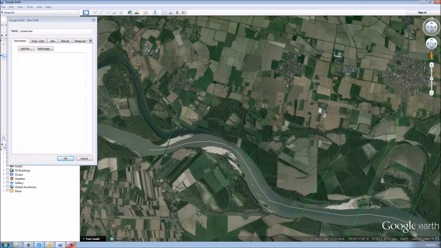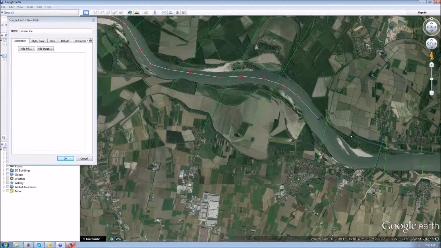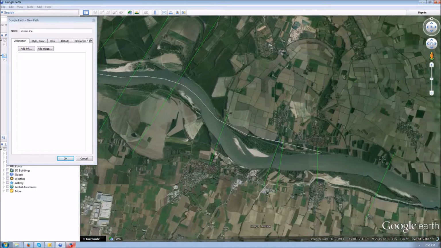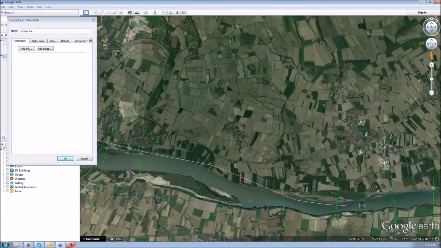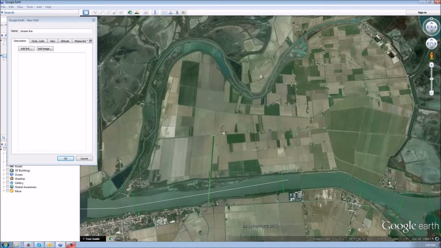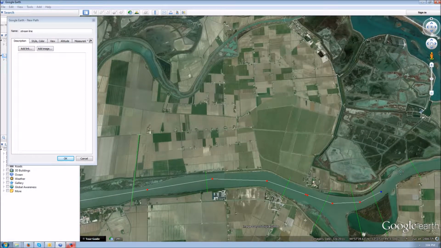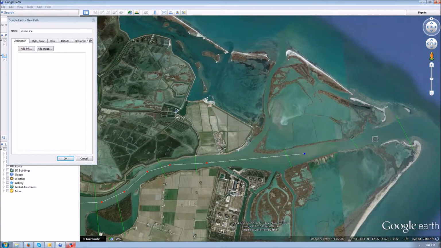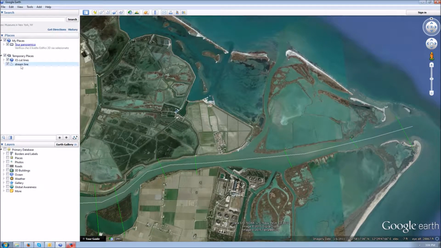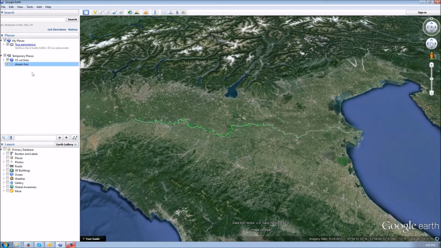Here we follow the main channel path, but actually we might follow any path intersecting all the cross-sections, as we are doing here. Skipping to the end of this process, intersect the last cross-section cut line and finish the digitization. We can see the streamline which covers the entire river reach intersecting all the cross-section cut lines. Save the streamline in the KML format, not the KMZ format.